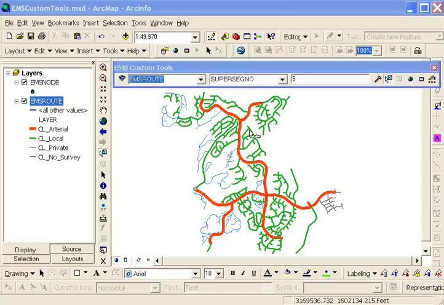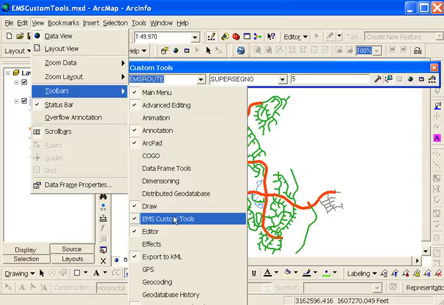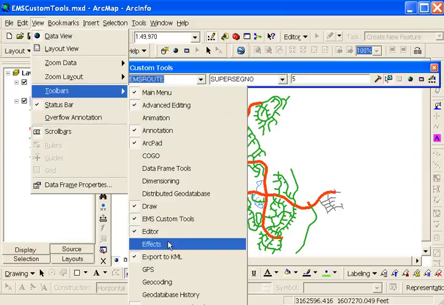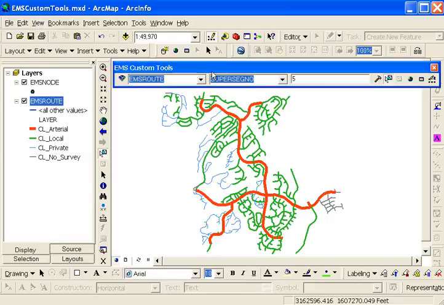Yes, I'd like to demonstrate this EMS custom toolbar that I've written for IMS. First thing we want to do is add the toolbar by coming up to View, Toolbars, scroll down to the list and see EMS Custom Tools, and I have it on here. Once we have the toolbar loaded, the next thing we want to do is load this button here, which will load the layer list into these dialog boxes.